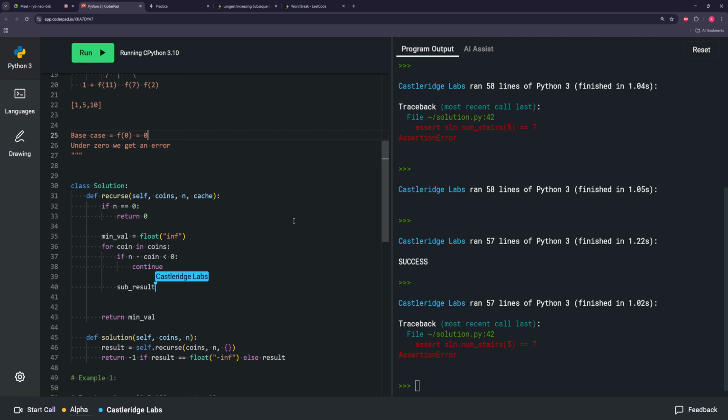sub result. This is the result of the subproblem. We'll actually recurse now, and we don't need to do anything special, we can just take the same coins over, because you can use coin one multiple times. So let's just pass in the coins again, and then pass in n minus the coin now. Then we'll pass in the cache.